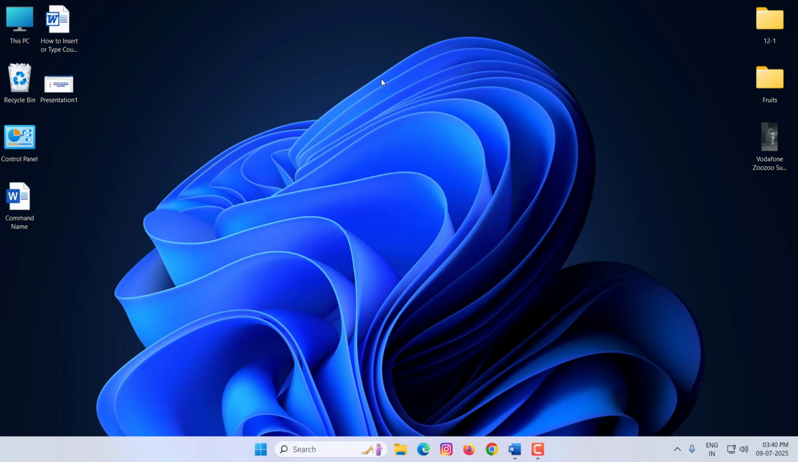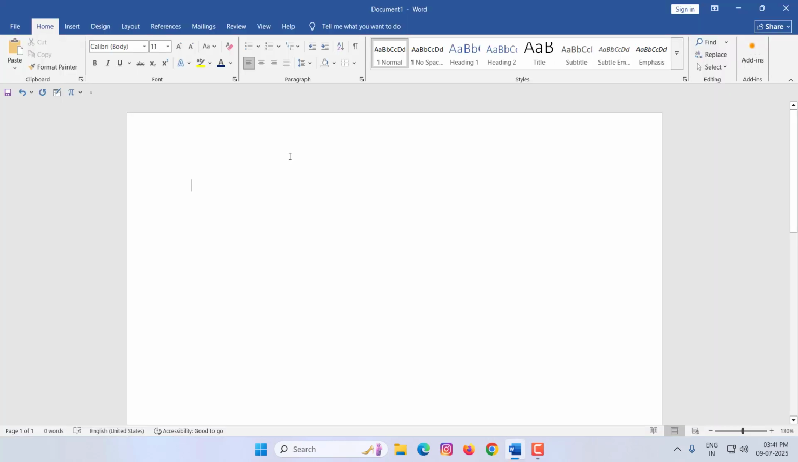Guys, first of all open your MS Word, then type here 1F377, then press Alt X, then press enter, then type 1F378, then press Alt X, again hit enter, then type 1F379, then press on Alt X.